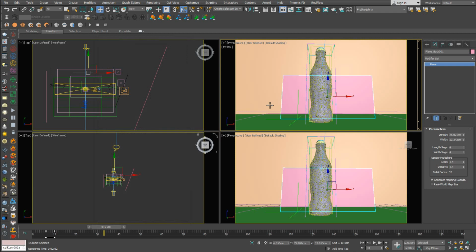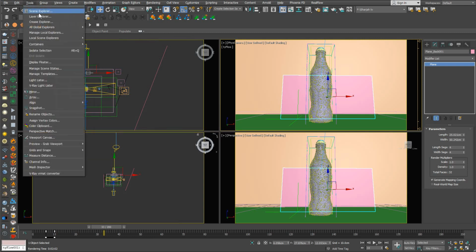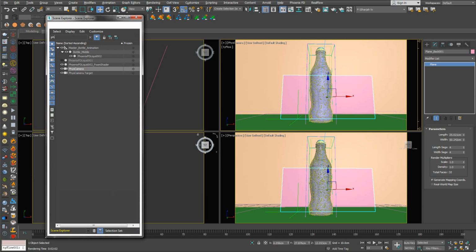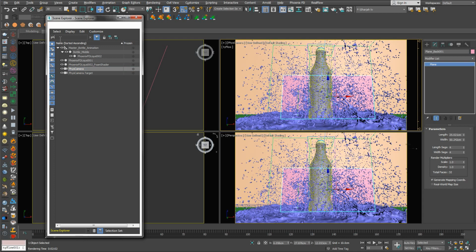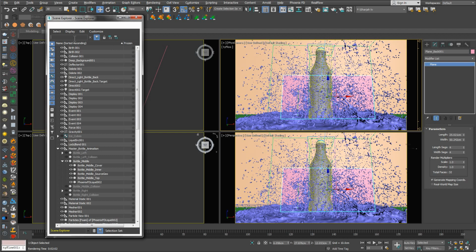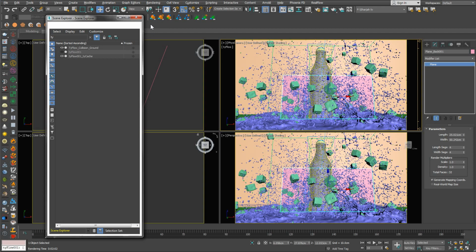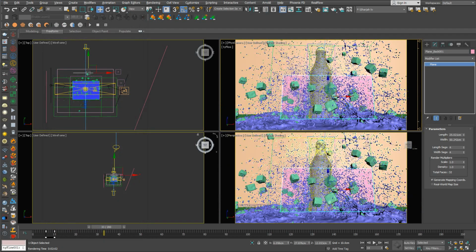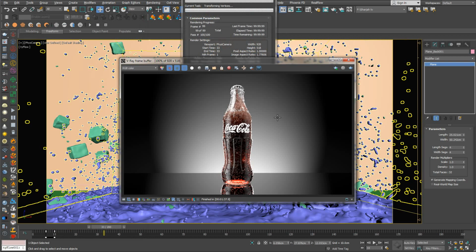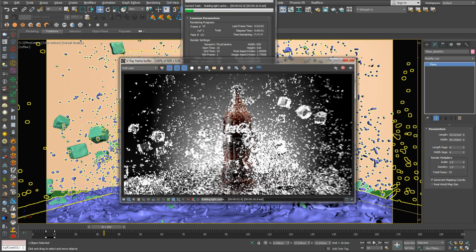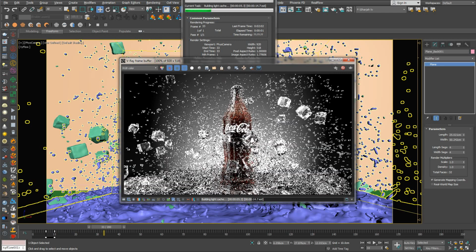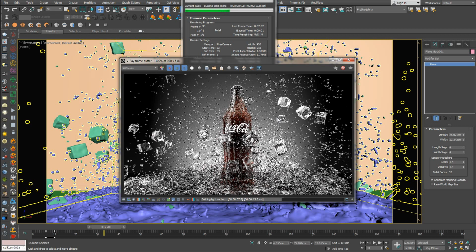So what I will do now is that I will unhide all the elements I expect to see in the final render, like this one, and as well the cubes. Very manageable scene, not much resource consumption. And in the final render, I don't think we need to do a lot of steps.